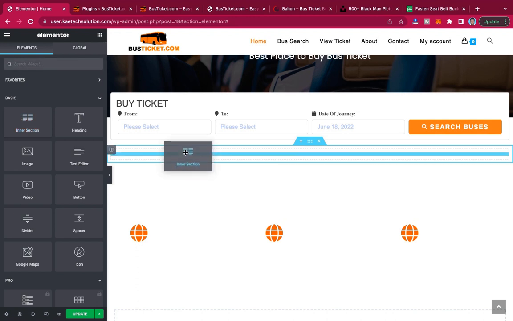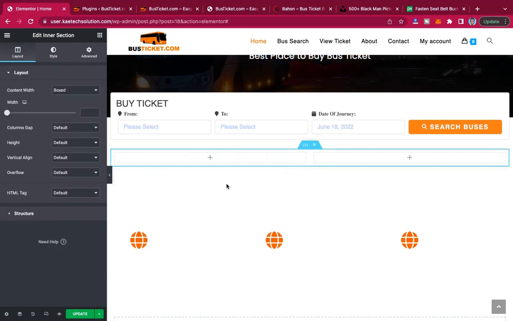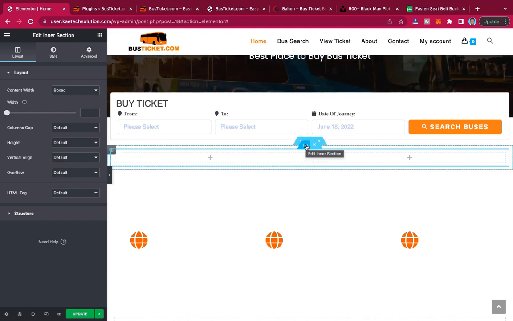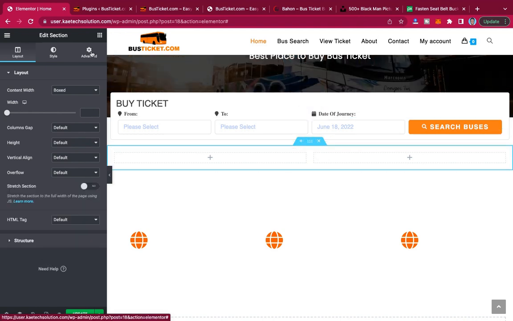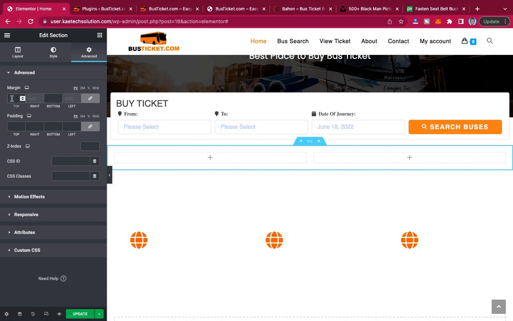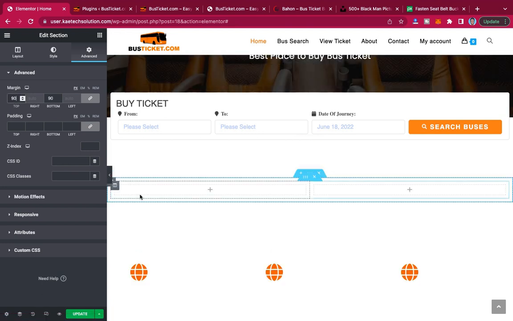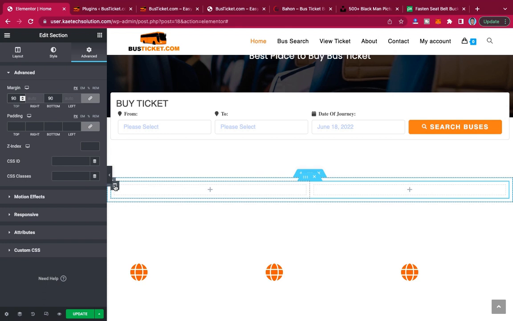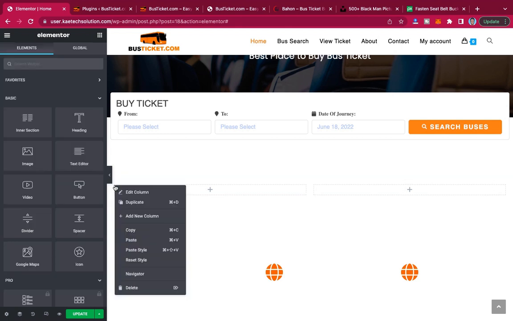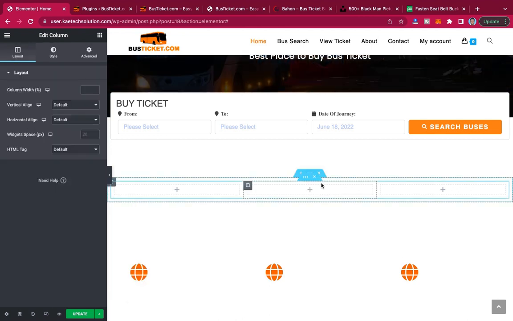and then add an inner section in it. Okay, so if I add this inner section in it, now I am going to pick this one, go over here and give it top and down margin of 90. Okay, come to the inner section over here. I'm going to duplicate this one so that it will be 3 columns, instead of 2, it will be 3 columns over here.